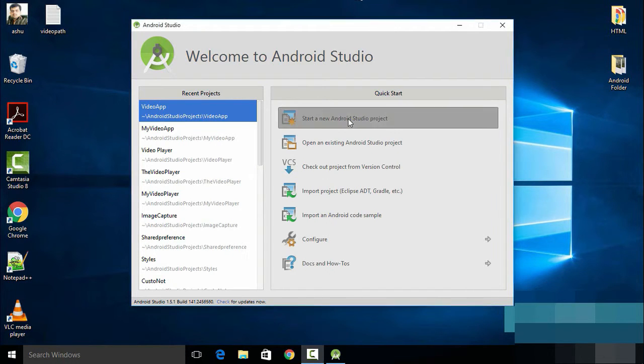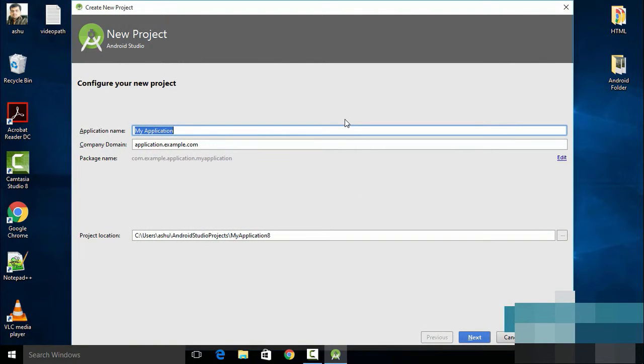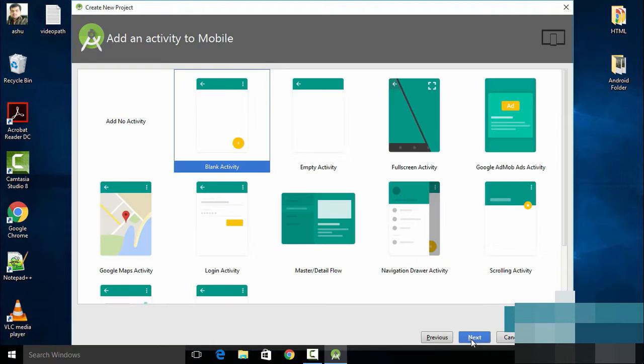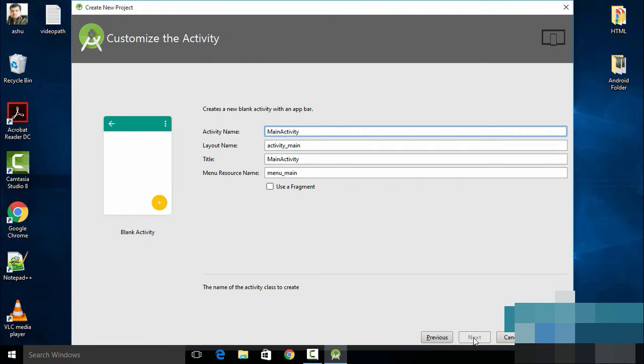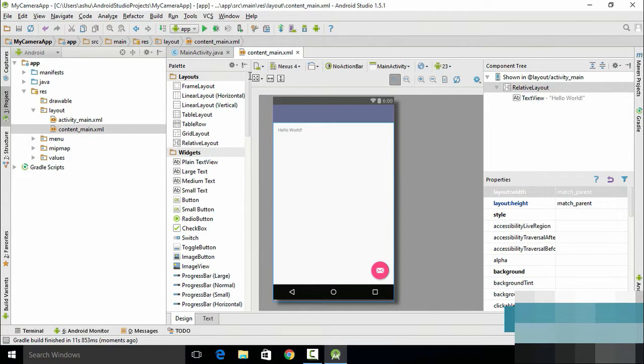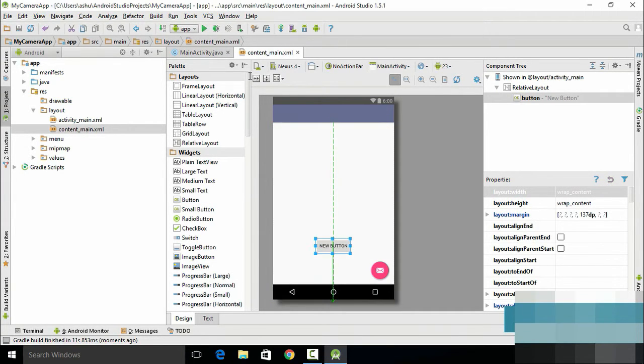So go ahead and start a new Android Studio project and let's name it My Camera App. Click next and make sure that you select API 15 or above. Click next, select a blank activity and click finish. As you could see, this is the basic layout, and the first thing we need to do is add a button right below here in order to take pictures. So we delete the hello world and drag a small button right here to the bottom.